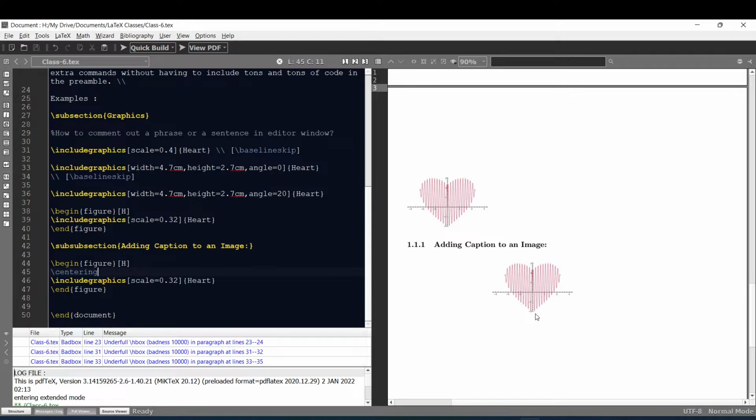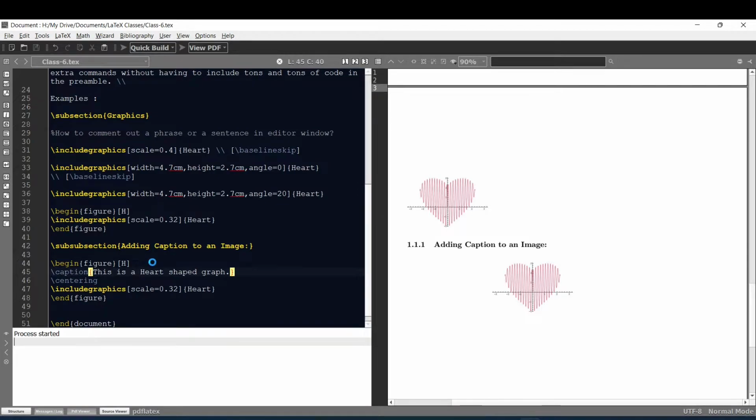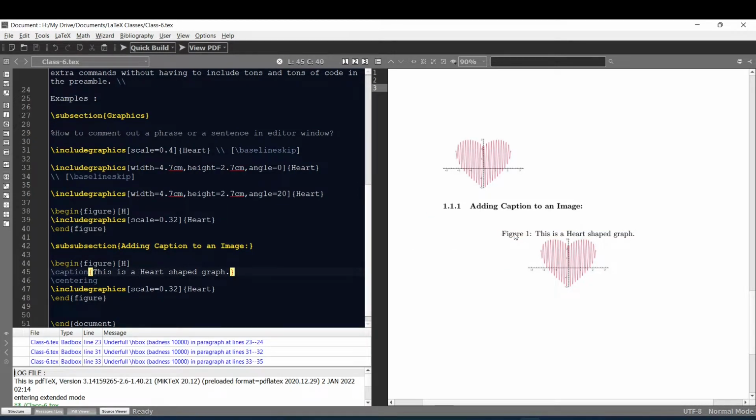Now I am going to add a caption to this image. First, I'll add a caption at the top of this figure. So to add a caption at the top of the image, we need to write the \caption command followed by curly brackets in which we'll write our caption. Since here we want to add a caption at the top of the image, we will use the caption command just after begin figure. Let me write my caption code here after begin figure. Now if I run this, you can see that my caption is appearing at the top of my image.